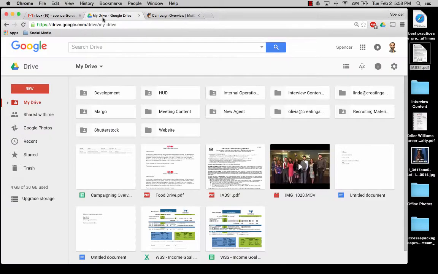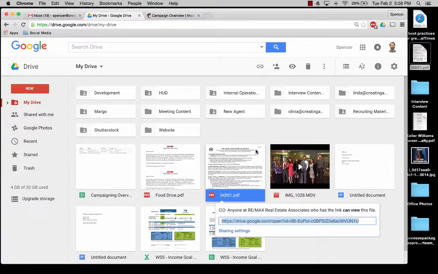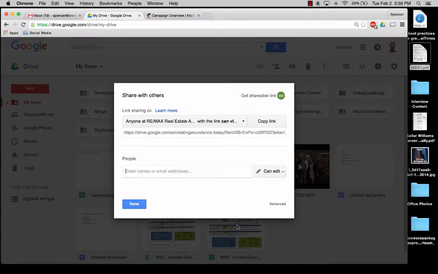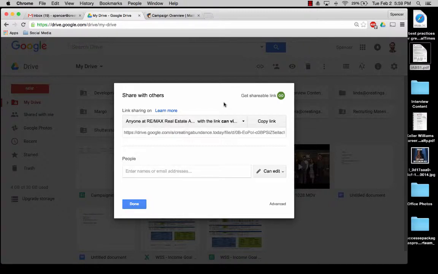I'm going to click on my Drive. I'm going to right click on my IABS document, and I'm going to click on Get Link. So this is going to provide a shareable link that we can send people in order to take them directly to this one completed IABS. Let's go ahead and open up Sharing Settings. We just want to make sure that this one little drop-down menu here says View Only. Perfect. Now it's as simple as copying the link.